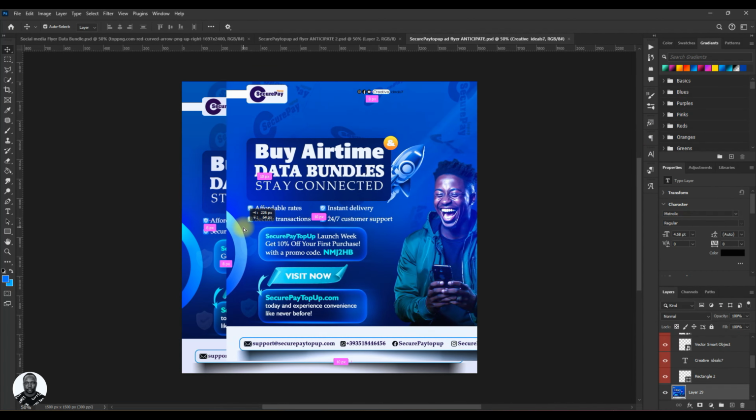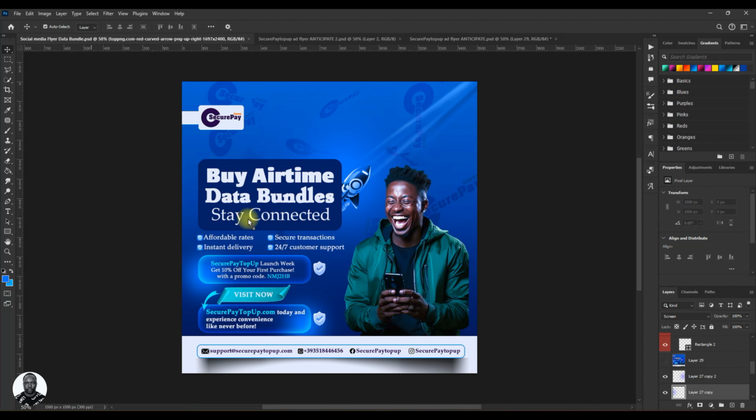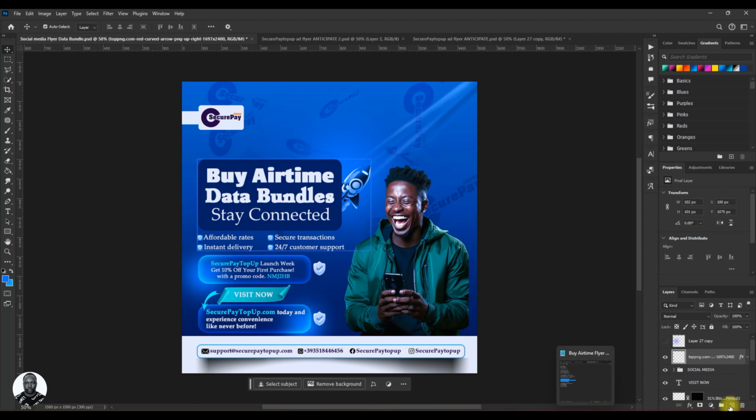This light you are seeing here, let's add it. I will show you how I created this light, this flashlight here. Let me show you how I created it. Now you are going to create a new layer by clicking this plus sign.